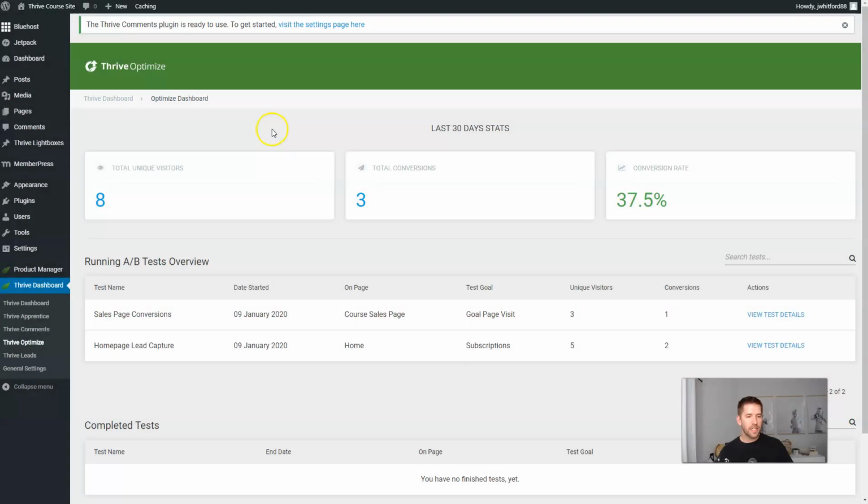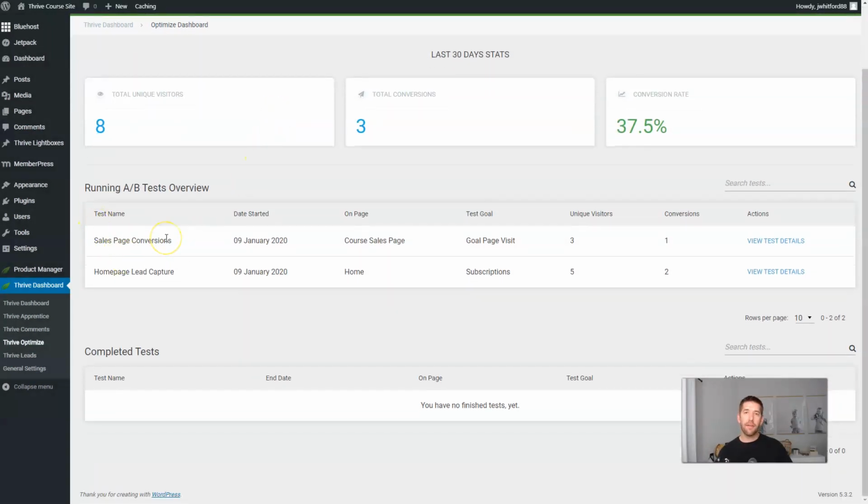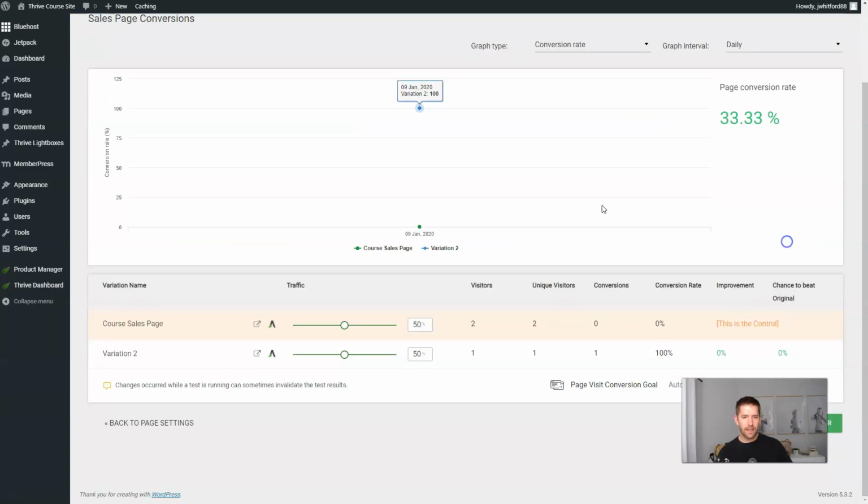And now what we should see is we have two different A/B split tests running right now on our website. We have the home page, which is going for subscribers, and we have the course sales page, which is going for goals, like sales. So we can click on the test details, and now we can see variation 1, that was the original one we created. It had 2 visitors, but we didn't buy from that one. On the other hand, the new variation only had 1 visitor, but that person converted. And so we have a 100% conversion rate here.